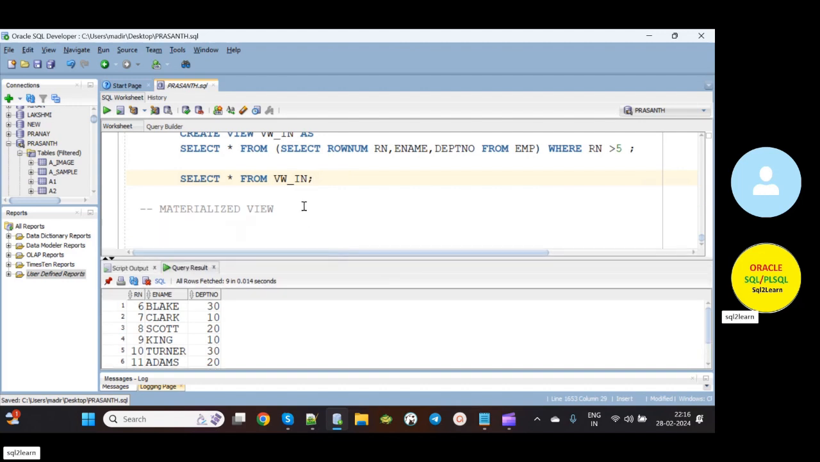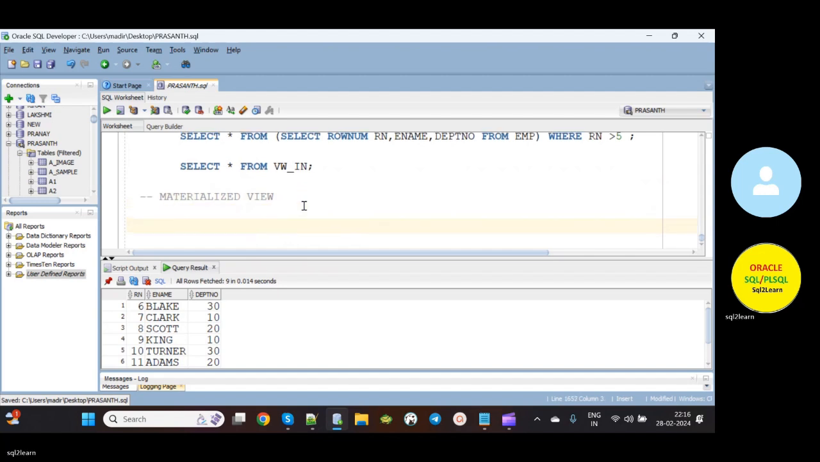Yes. So now coming to materialized views. These are very important. Why? Because generally we use materialized views for backup purposes, in order to store historical data.